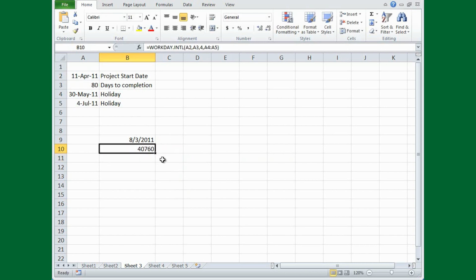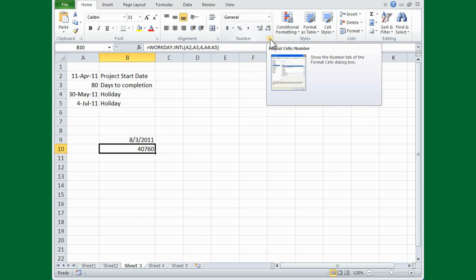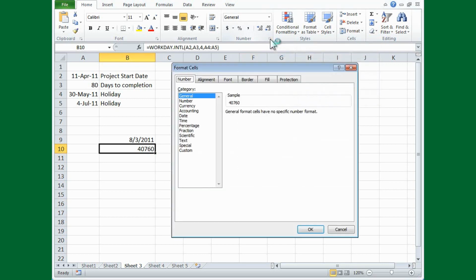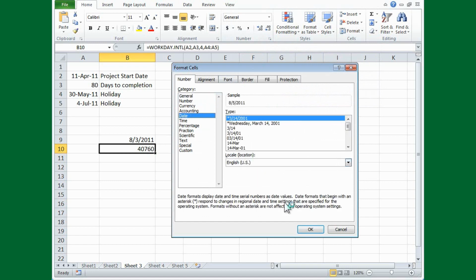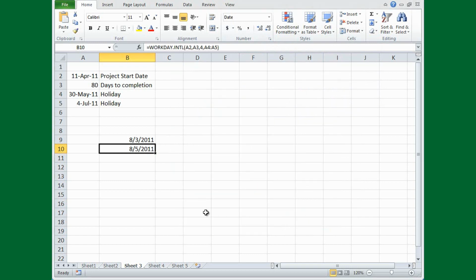The result is serial number 40,760. To convert the serial number to a date, on the Home tab in the Number group, I'll click here and select Date. The project end date is August 5th, 2011.